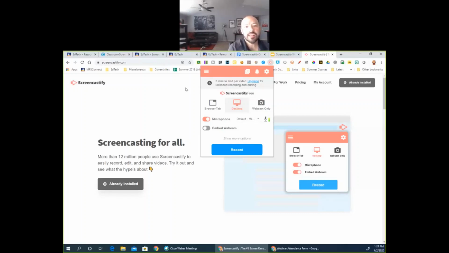So to use Screencastify after it's installed, it's a really simple process. The first thing you want to do is check that your microphone is working. And you can see your microphone working because this little area right here will be moving up and down. Hopefully you can see that on my screen. I'm kind of hovering over it with my mouse.